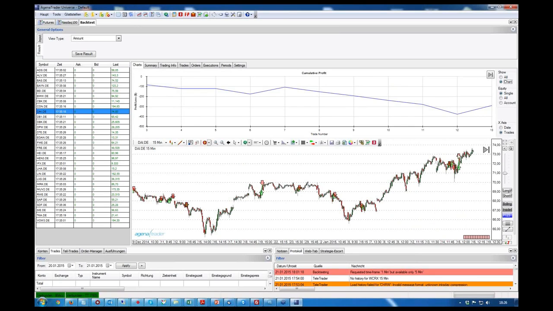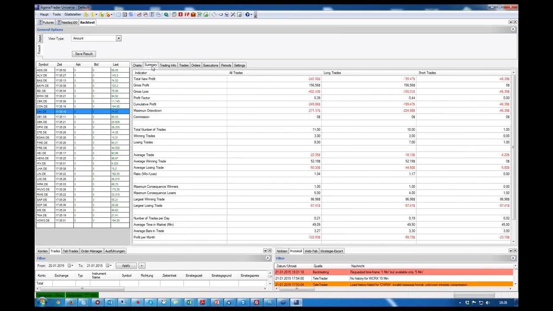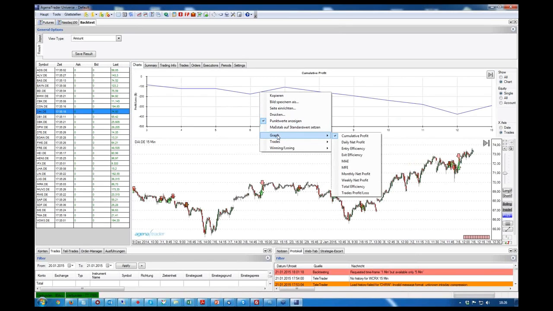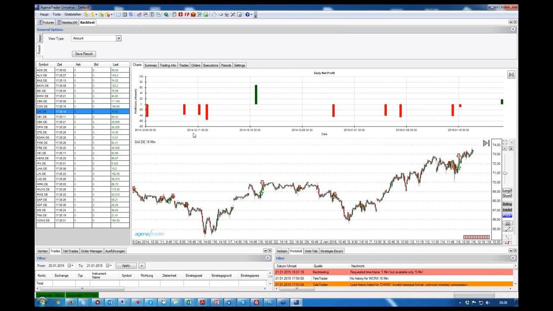What else can we say about this here? Let's talk about the DAX. Here we can see simply the various summaries that we offer here. Yes, and here I should also say that there are various options for displaying different graphs. So here, for example, I have daily net profit. And then in here I see the different profits and losses that I've generated on different days. And so on.